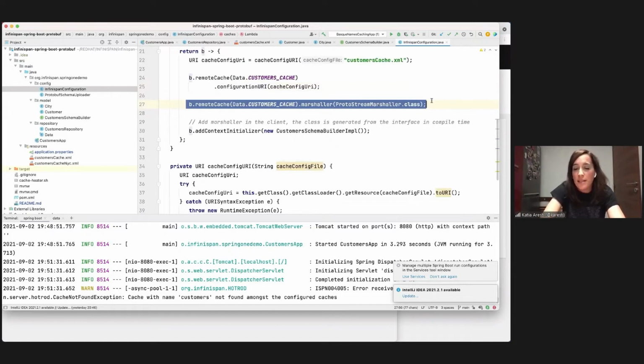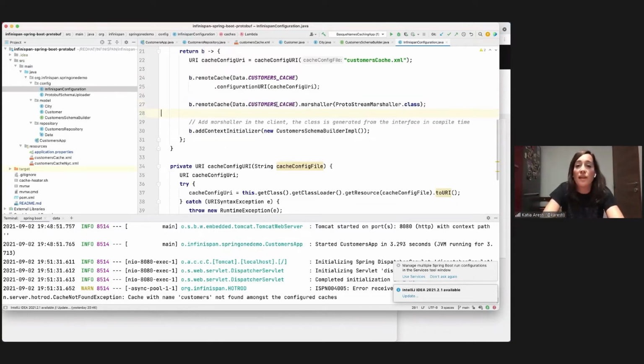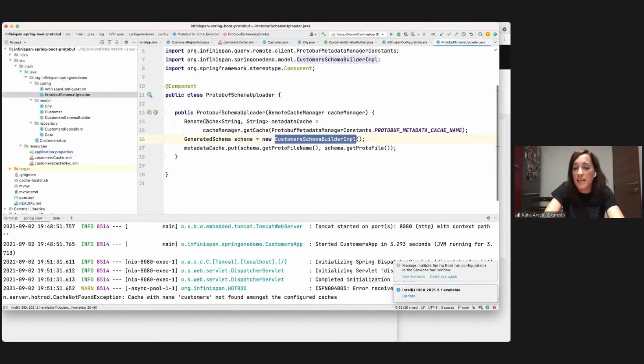This is important since by default, the marshaller used by a Spring Boot application is the Java marshaller. So if we want to use Protobuf, we need to tell that this cache is using ProtoStream instead. This is for backwards compatibility. And this is for the schema. We need to tell also how the generated schema has to be worked. This here, and also the schema upload over here, it's a little code to upload the schema that has been generated.